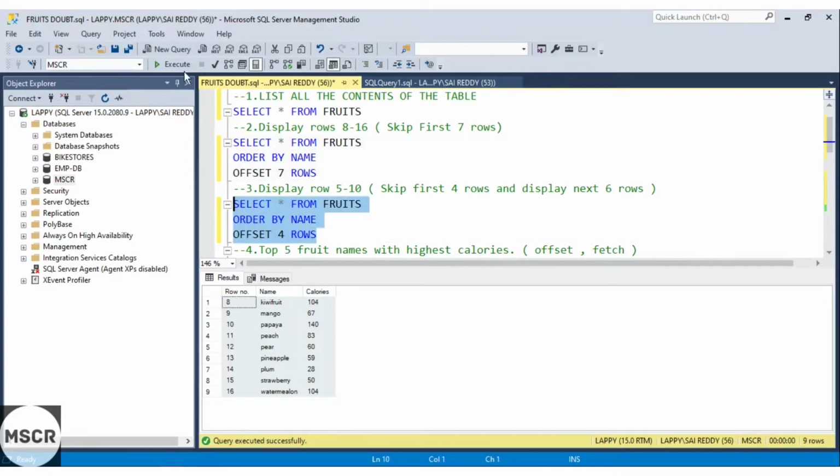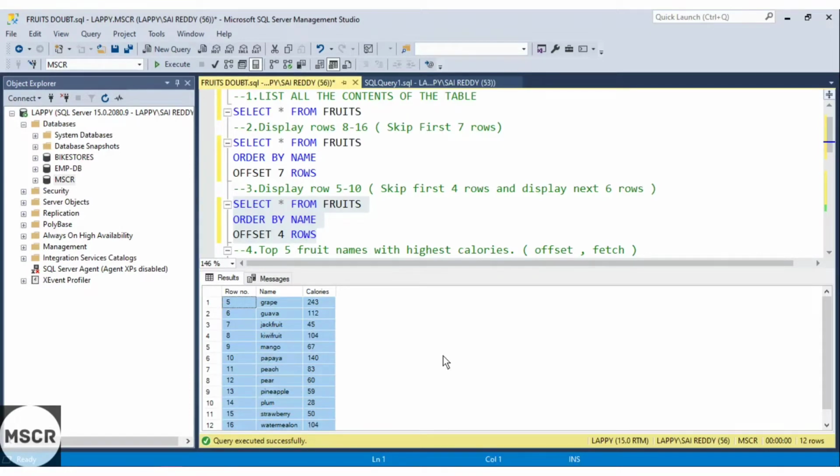You can see my output. My row number is starting from 5 to 16. This is the output I got. But I don't want 16 rows. I want only till row 10. This is my question, right? I want only till 10. That means all the rows from 11 have to be removed.